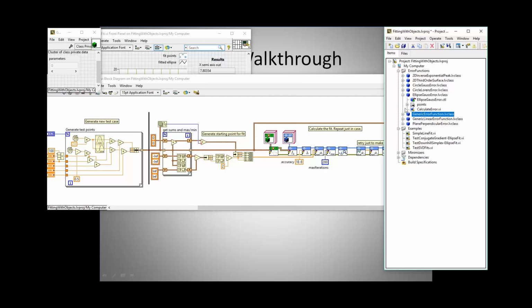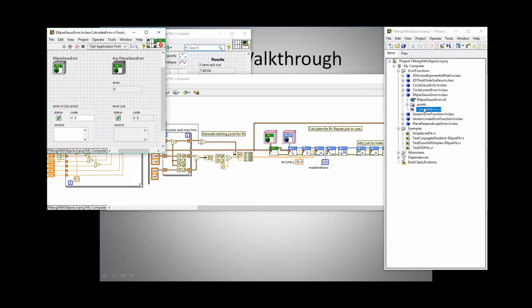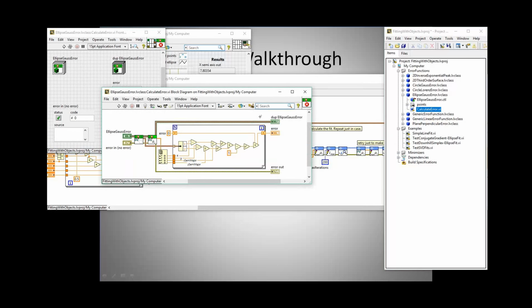But other than having the points, the only other function here is calculate error, and it calculates the error. So it gets the points. These are the actual XY points. Then these are the parameters, and it runs through everything. This is getting the ellipse, and it should equal 1. So if it doesn't equal 1, then that's the error. So subtract that from 1. This is a Gaussian error. You see I'm squaring it here.